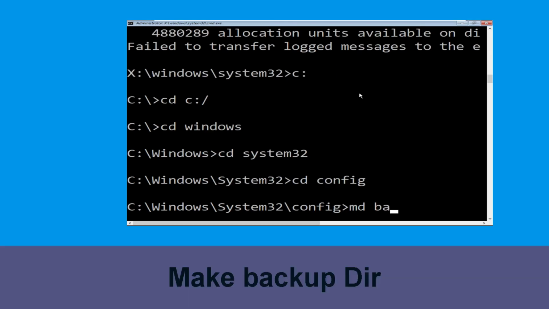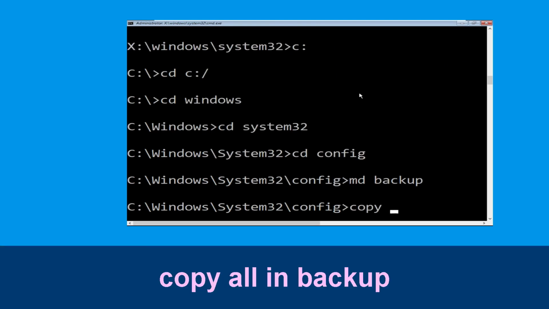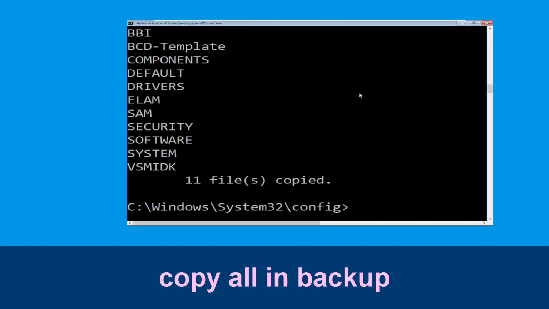Now execute this command carefully. Type in md space backup and simply hit enter to execute it. Now type copy ** backup and simply hit enter to execute the command.